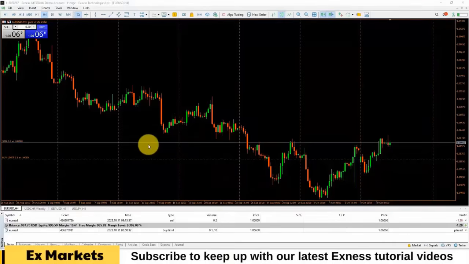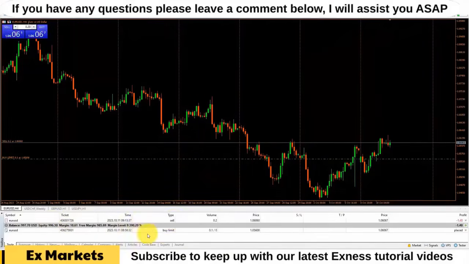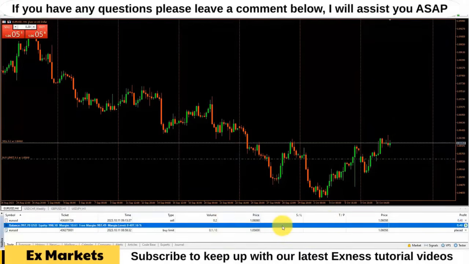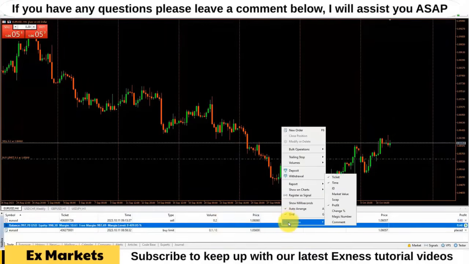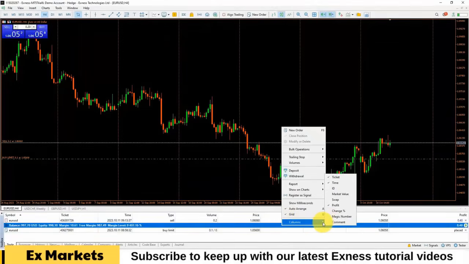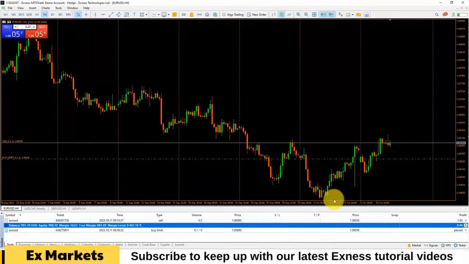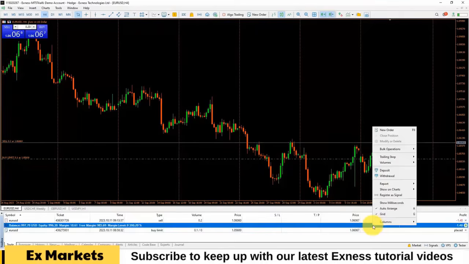In this example, as you can see, I currently have an open trade and a pending order. You can see the information for both the open and pending orders in the Toolbox section under the Trade tab. There are various columns, but they don't represent all the information provided by the platform. You can right-click in this area and select columns to display additional information, such as the swap column, which is the overnight fee. You can also select other components in the columns section to display them.